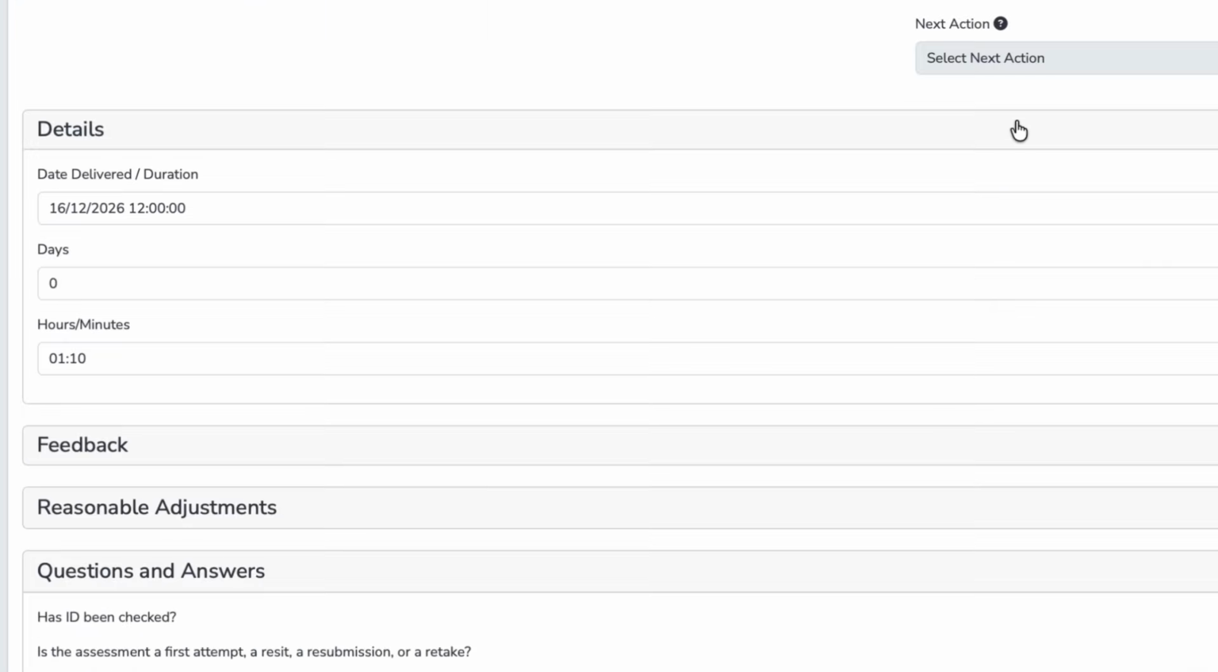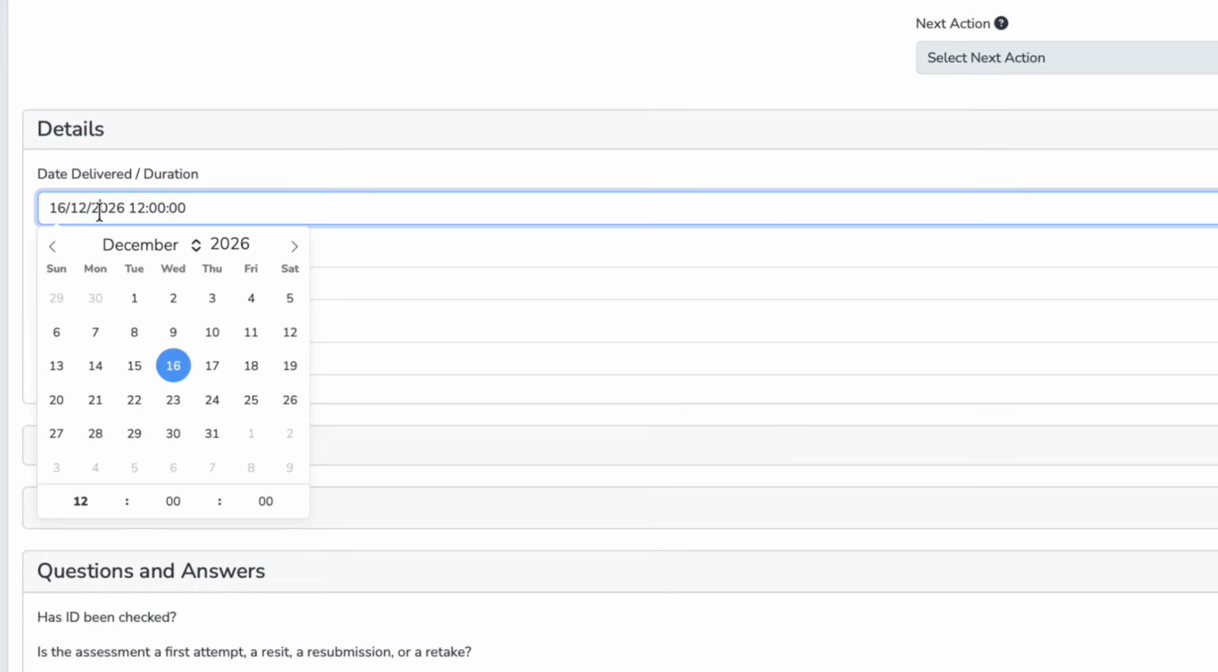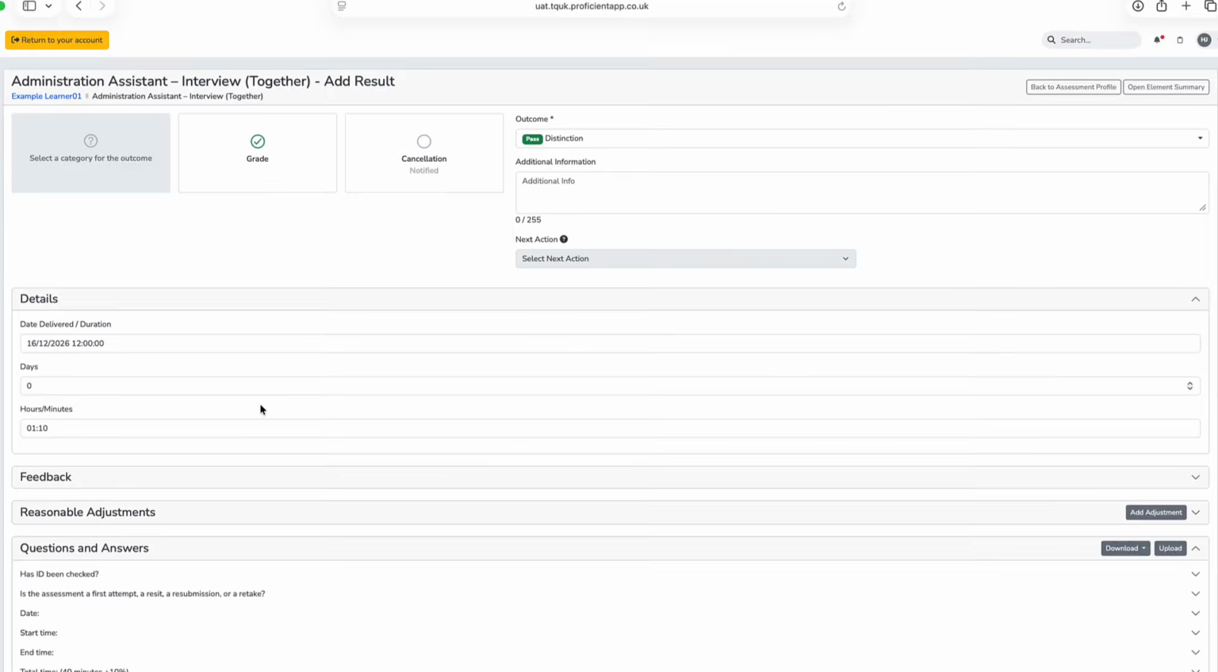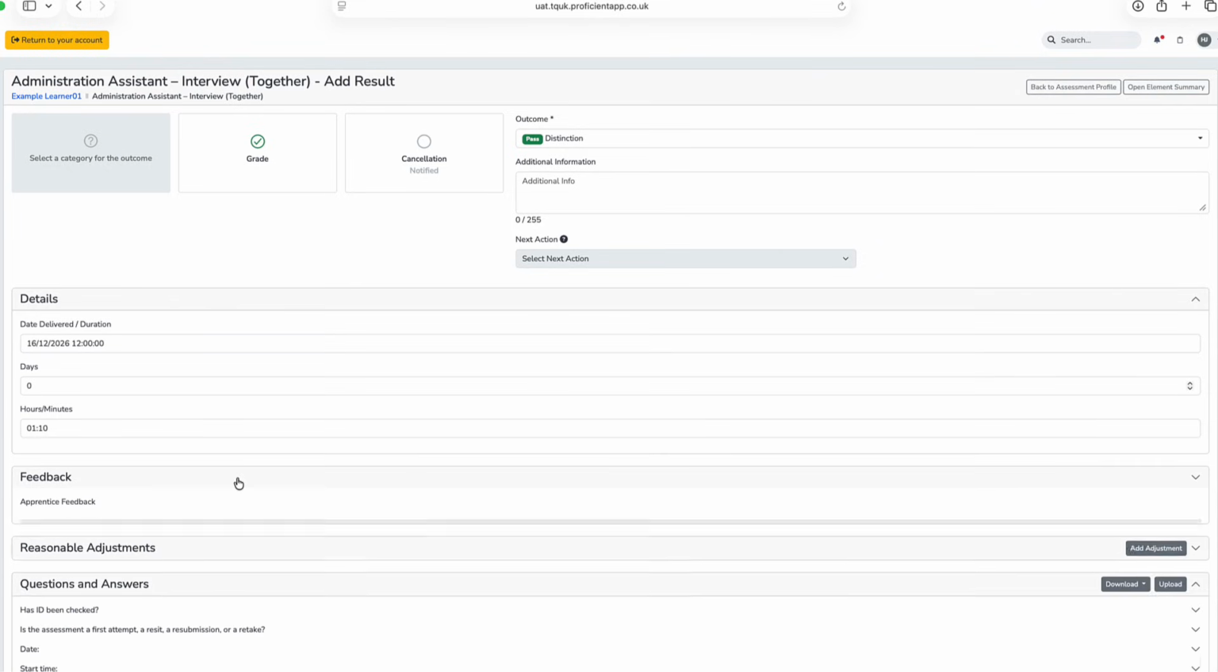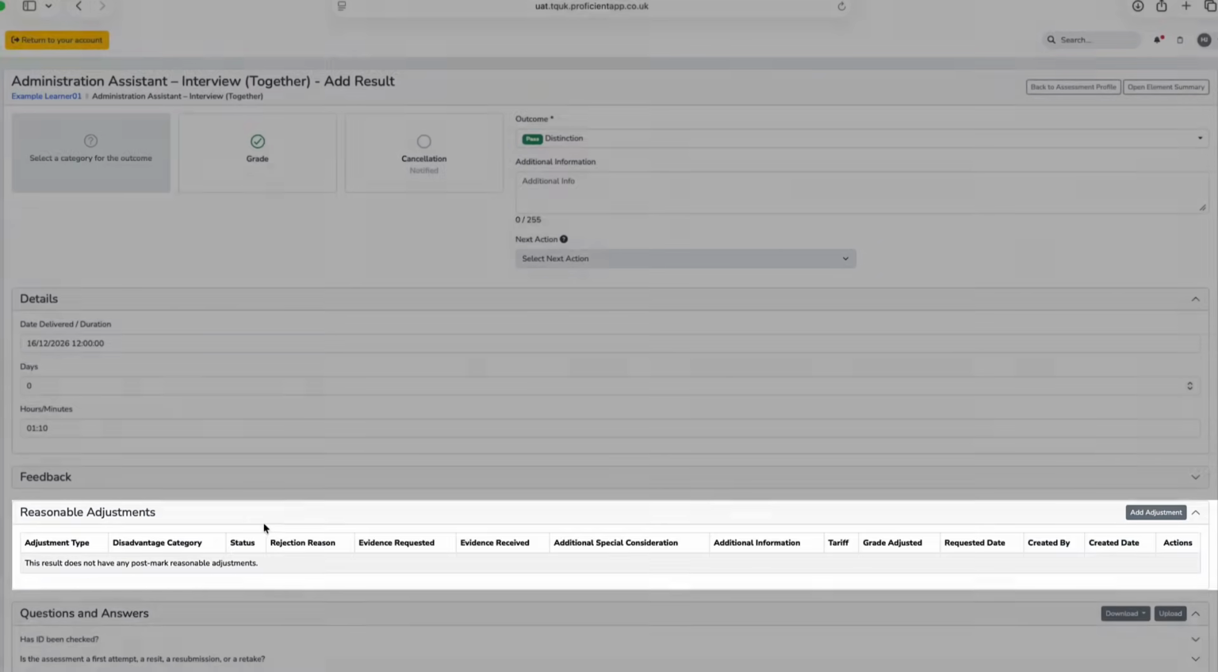You can also update the date and time to reflect when the assessment actually took place. If the assessment was completed on a different date or at a different time from the original booking, amend these details so that Proficient contains an accurate record of the assessment activity. No information is required within the general feedback section at this stage, so you can move on to reasonable adjustments.